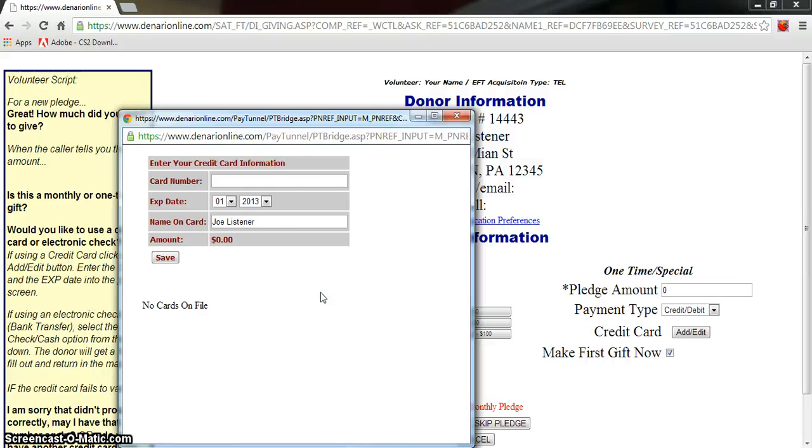A pop-up comes in where you can type in their credit card number, expiration date, the name as it appears on the card. Now when you click the Save button, it's going to go through a little thing where it tests against a database to see if that is actually a real credit card number or if it's going to be able to go through. It'll either say that it's accepted and the screen will go away, or it'll tell you that it failed for whatever reason. If it fails, just ask the person to repeat the number.